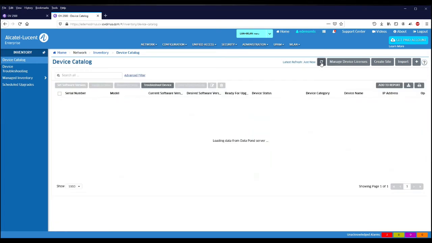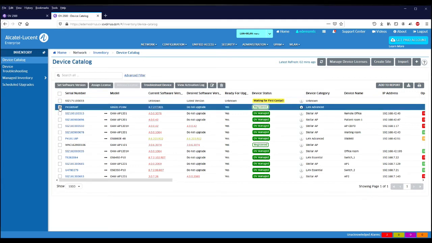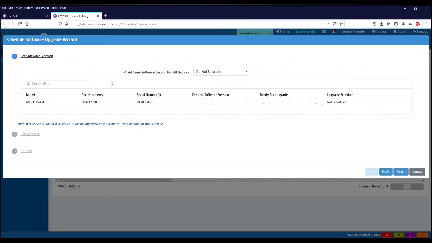Refreshing the page shows that the switch is now registered. The switch and Cirrus have successfully mounted the VPN connection, and the switch is ready for the next configuration steps. The next step we could do is to set the software version of the switch.